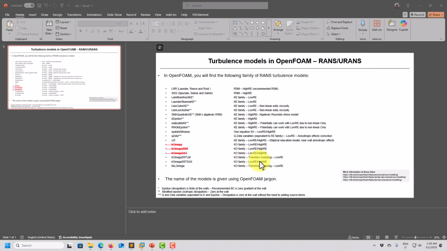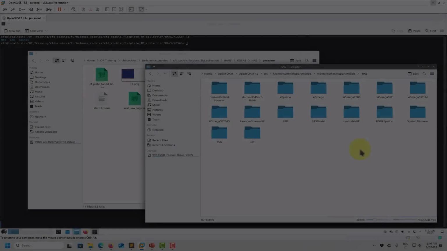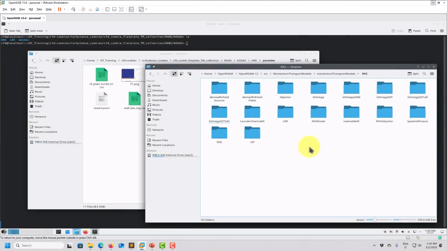It's a low rate, high rate model, but with better resolution. It can also be classified as a scale adaptive, scale resolved simulation. So let's visit this turbulence model, and hopefully this won't be a long video. Okay, let's take a look at the K-Omega SST-SAS in OpenFOAM.